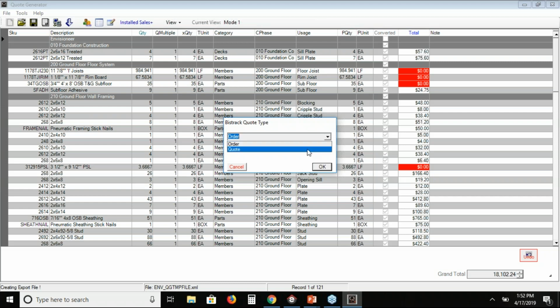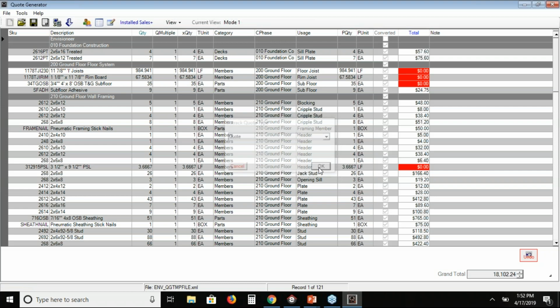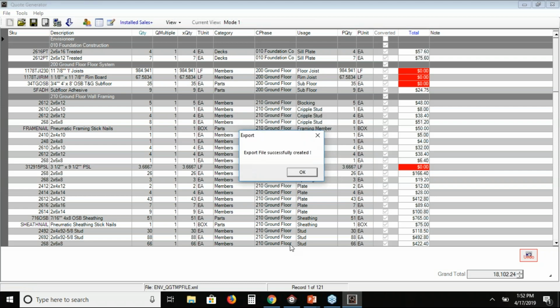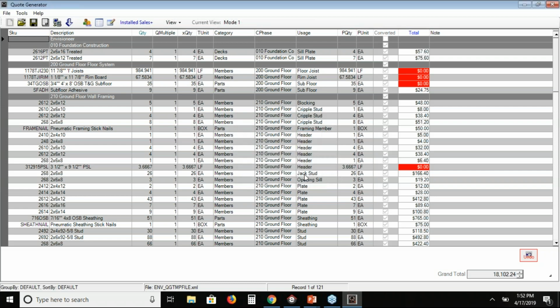Predominantly people are bringing them in as quotes. You don't want it to be a full order yet. Bring it in as quote, review it, and add anything else you need to, and go from there. So I'll say it's a quote, click OK, and it's gone. And then you can open that up into BizTrack or to Spruce or whatever you're using.